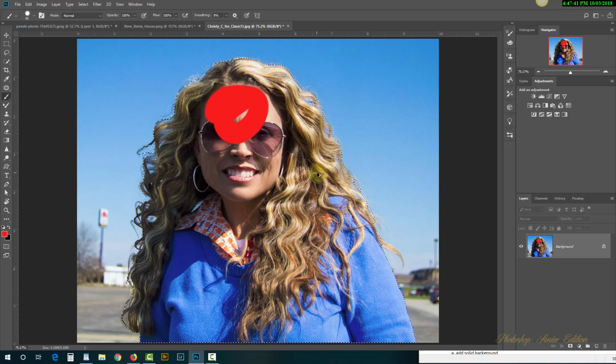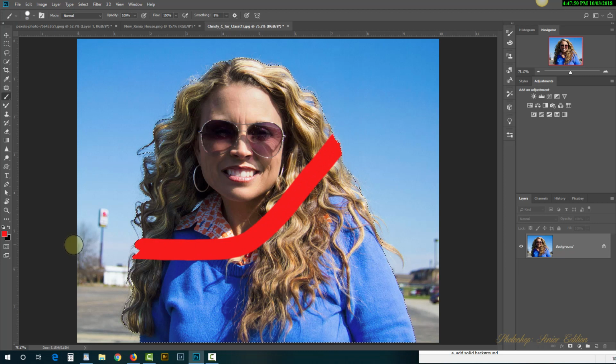Let me show you that again. Nothing will paint out here, but once I paint inside the marching ants, go back out, it stops, right? So everything inside the marching ants is editable. But I want this to be even better. So here's what I'm going to do.